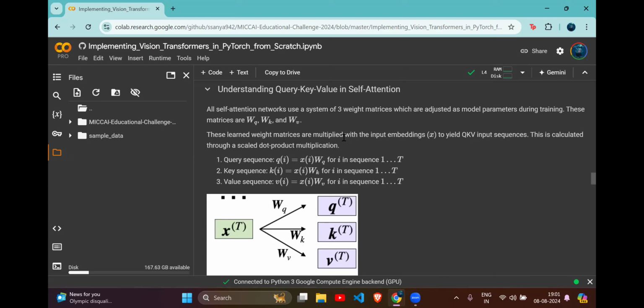Self-attention essentially is used to capture long-range dependencies and any contextual features that are present. If you have an X input vector, you will be provided with three weight matrices, which are adjusted as model parameters during the training process. You can obtain the scaled dot product of the input vector with these three matrices in order to get the query input sequence, the key input sequence, as well as the value input sequence.